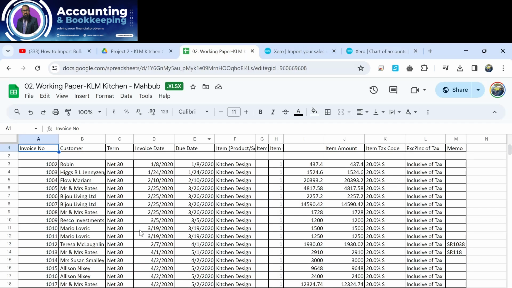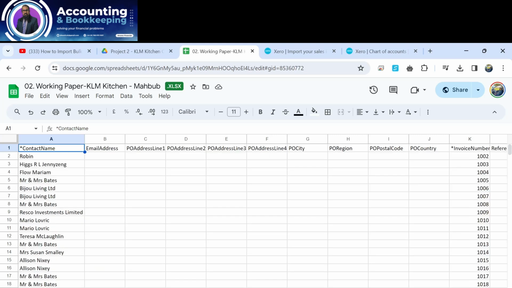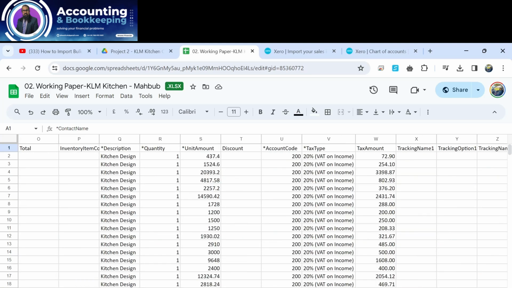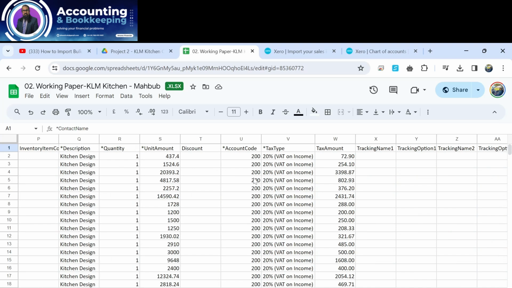So I have 20 invoices which I made for QuickBooks bulk import. Now I'm going to do the same elements for Xero. I already copied that information, but I was a bit stuck with the tax type. So if you notice, it's not just 20%. We just copied the total information in here.